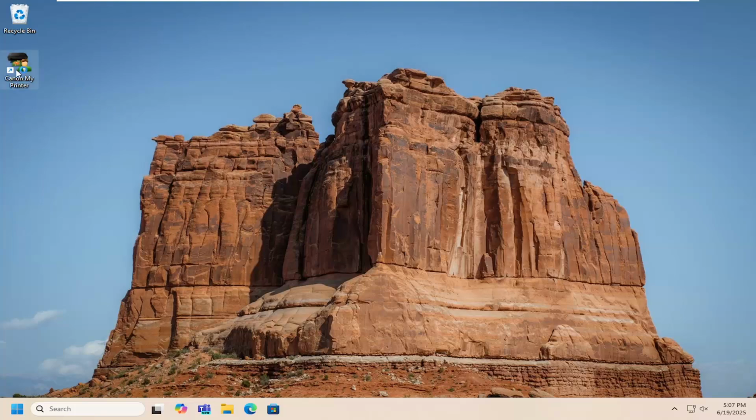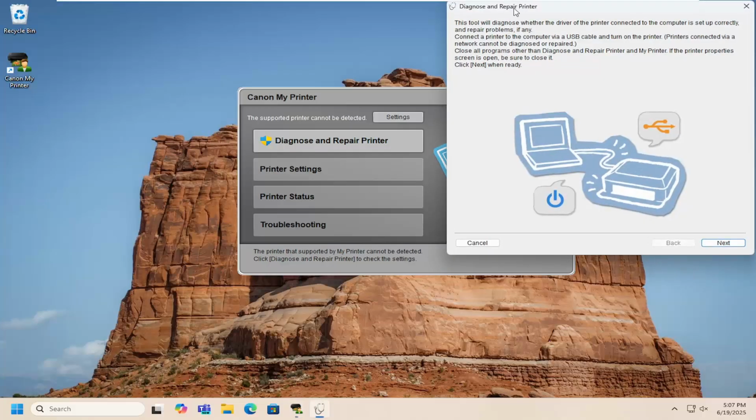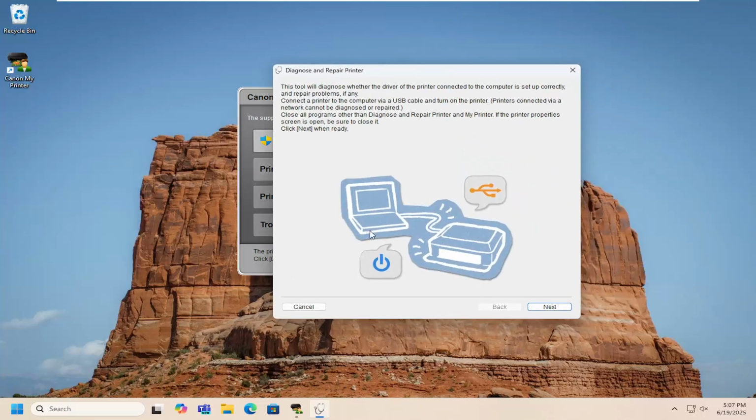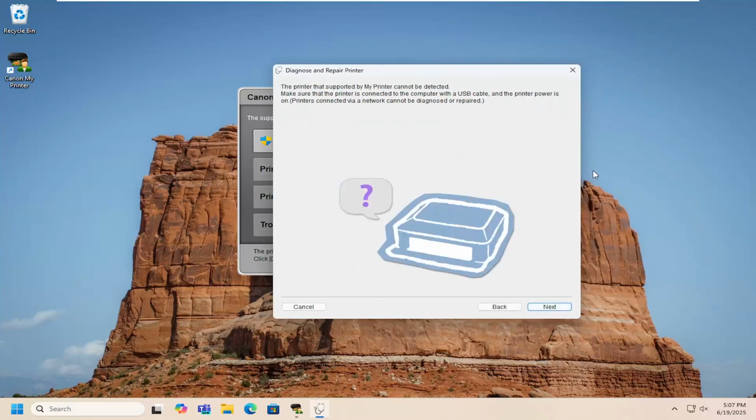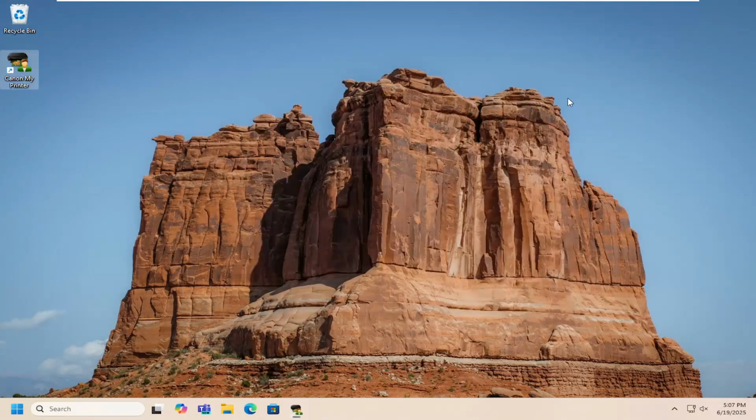Select complete. And then hopefully you should be good at this point. If you're still having a problem, you can launch that application and then select diagnose and repair printer. You would have the ability to then try and do additional troubleshooting steps to get that resolved. But hopefully you were able to get it taken care of with what I showed in the first part of the tutorial. So like I said, pretty straightforward process, guys.